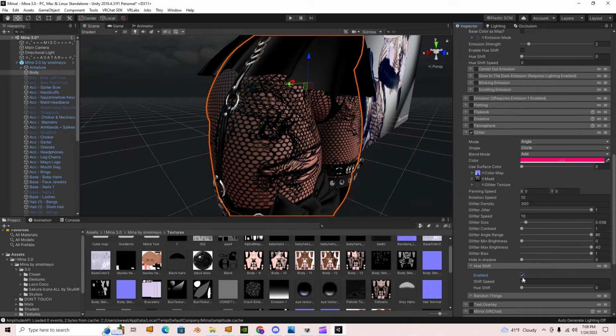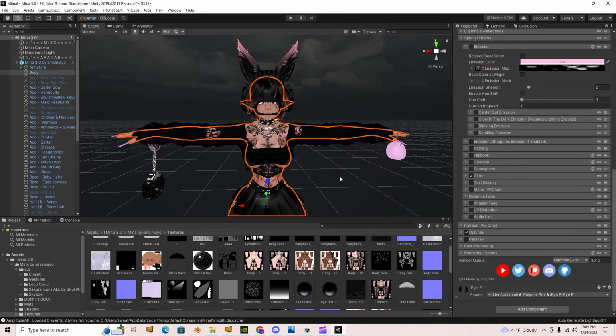When you add a hue shift, and you add a speed for your hue shift, the smaller the number, the slower it will go. The larger the number, the faster it will go. You can do that for whatever clothing you want to. If you do not put a mask, it will put it all over. It will put glitter all over everything if you don't have a mask.